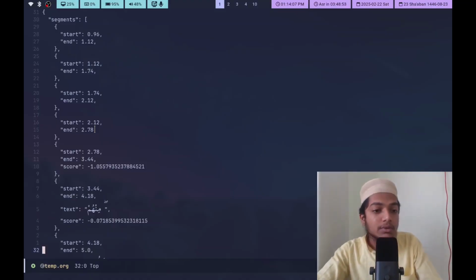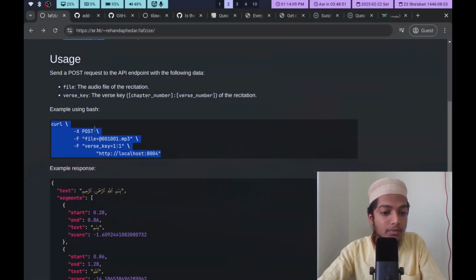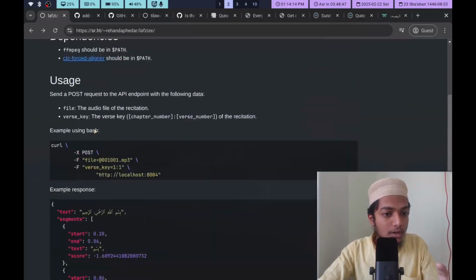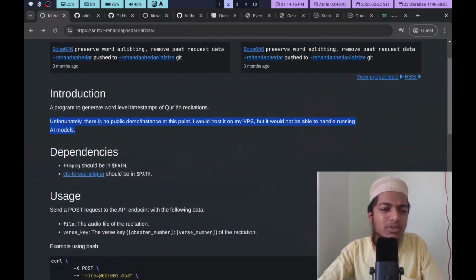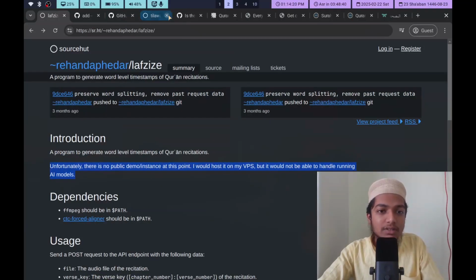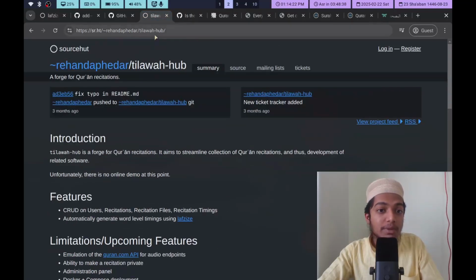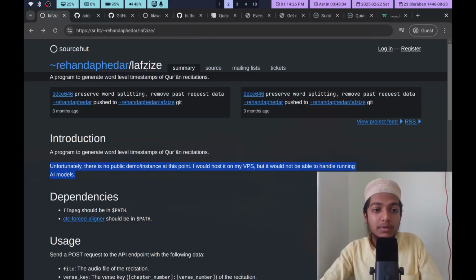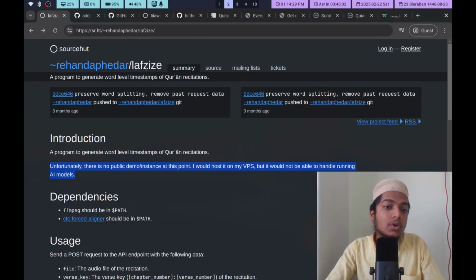Okay, now moving on. So you saw what lafzize can do. One more reason that I had to make this a separate program was that there's another project, tilawah-hub, which is not that resource heavy, but lafzize is resource heavy. So it's like modular.